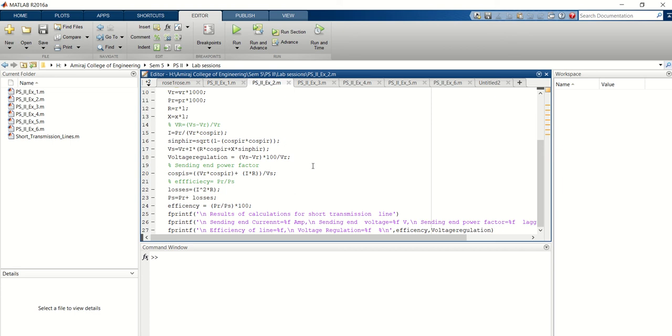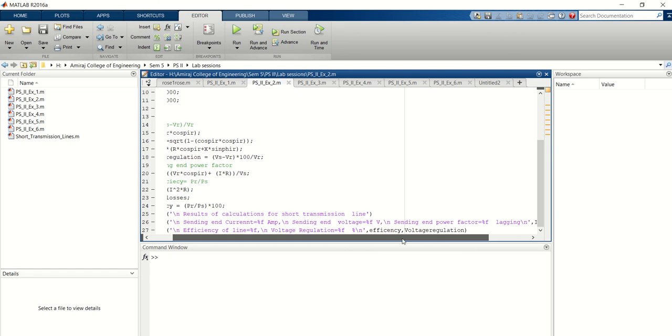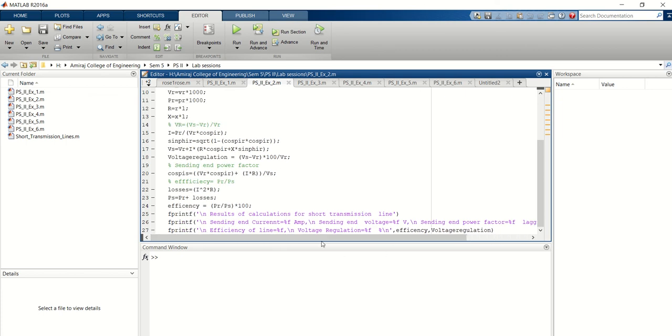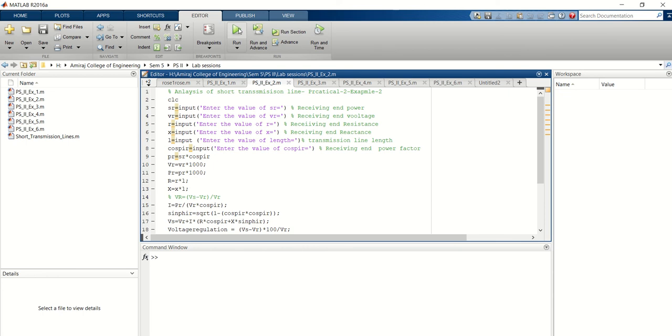In the same way we will be finding the sending end power factor. The formula is the same, and the same way we found the value of efficiency, we will be finding the value of efficiency, and then we will be using the fprintf function to print my values, right? So let's try to run it and let's see what will happen.